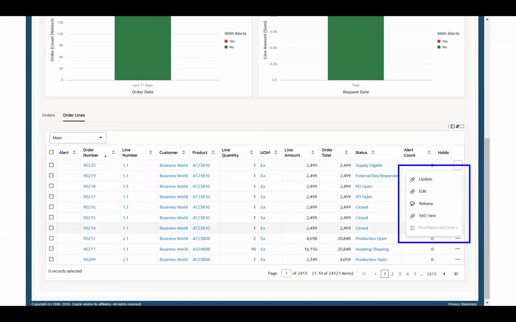And then I can also take action on the order lines: update, edit, release, and get a 360 view, and also refine reserved orders if I've selected any of the orders. And I also see if there are any alerts associated with my line items.